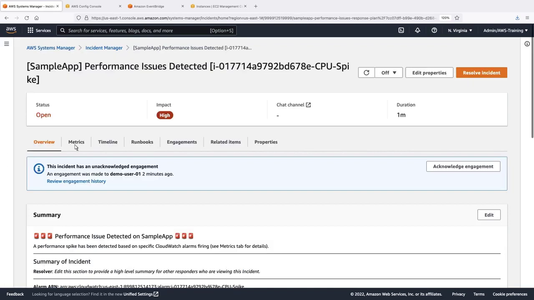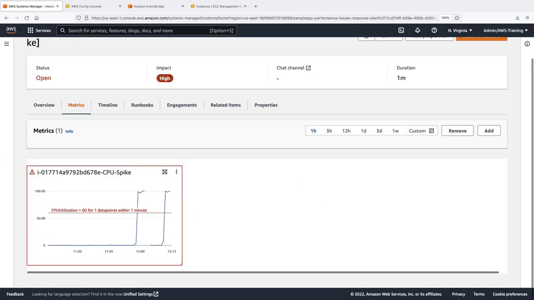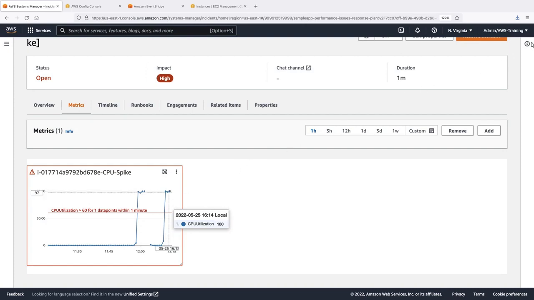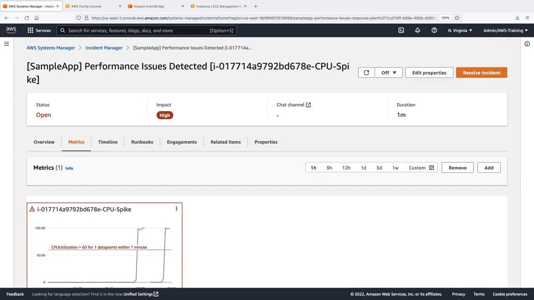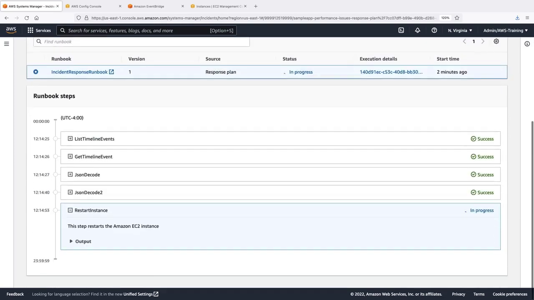We can see specific information related to resources for this incident. Let's take a look at the metrics. High CPU utilization was detected within our instance, which triggered the incident and notified all those involved. Within Incident Manager, we can also associate automation runbooks. Let's take a look.